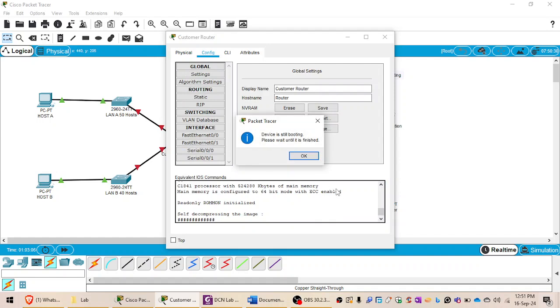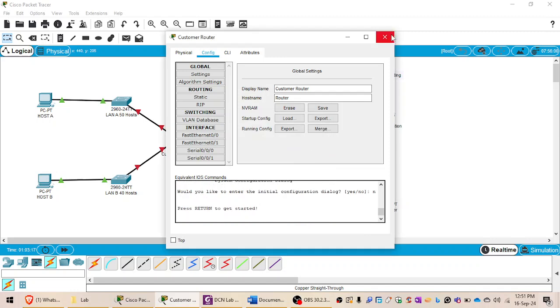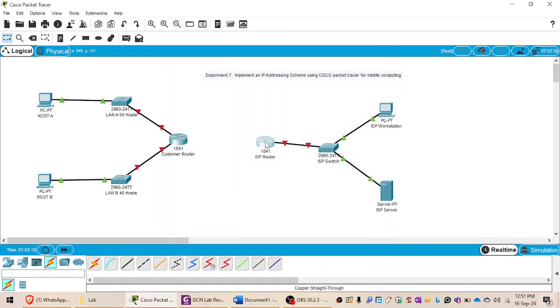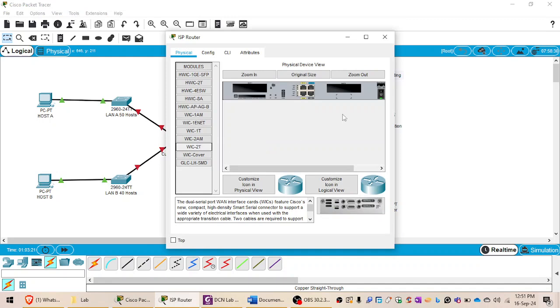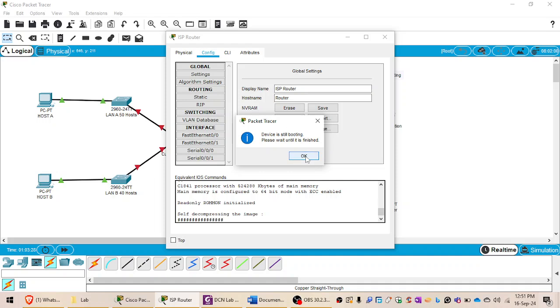Then go to config. It will show one message: device is still booting, please wait until it is finished. So wait for a while. Now it is getting over, so close this. Again go to this second router, WIC-2T, turn it off, drag this one and turn it on. Move on to the config. Yes, now it is over.